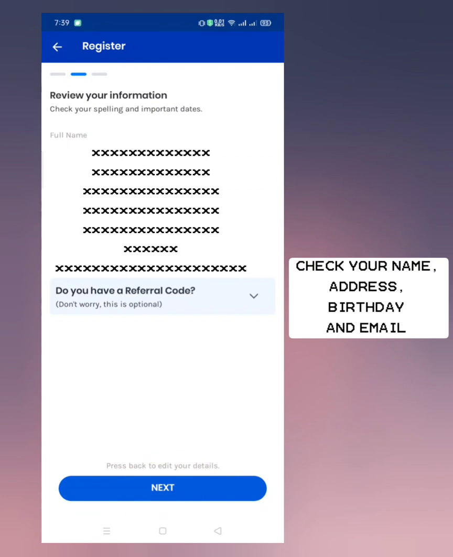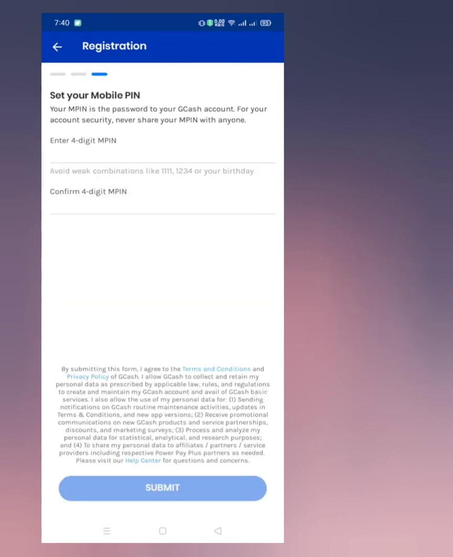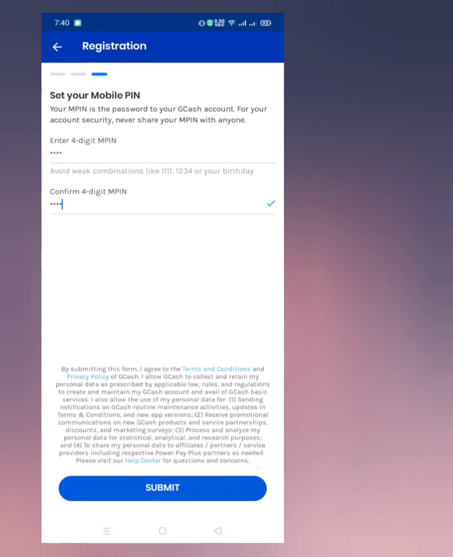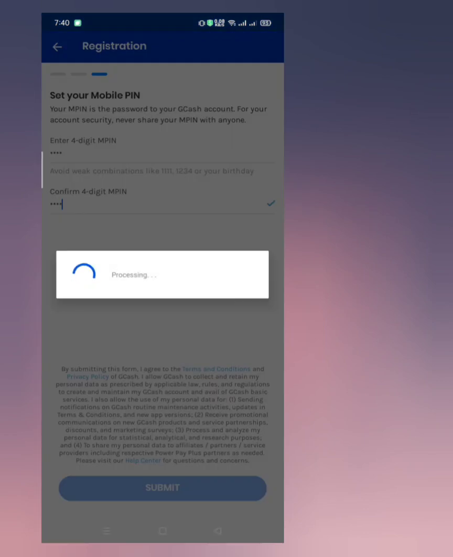Next stage is review your information. You have to check your spelling and important dates that you've answered before from the registration. Third stage is set your mobile PIN, which serves as your password. So every time you open your Gcash account, you have to enter your MPIN, mobile PIN. When you're all set, just click submit and wait for it to process.